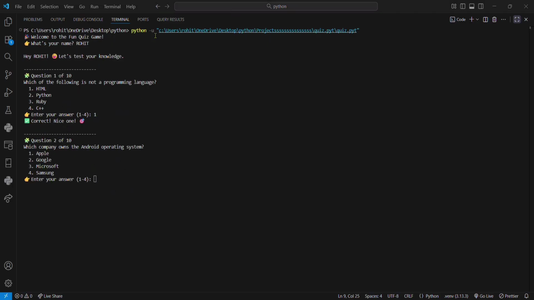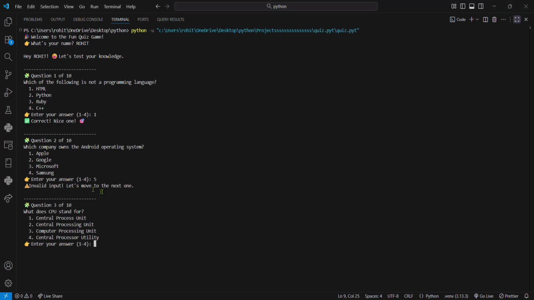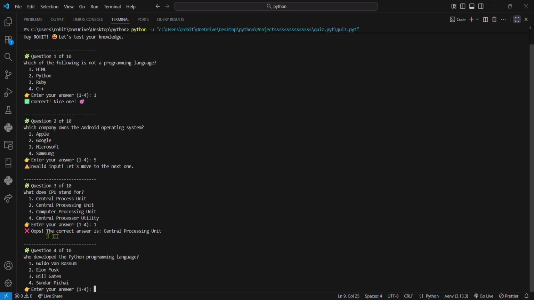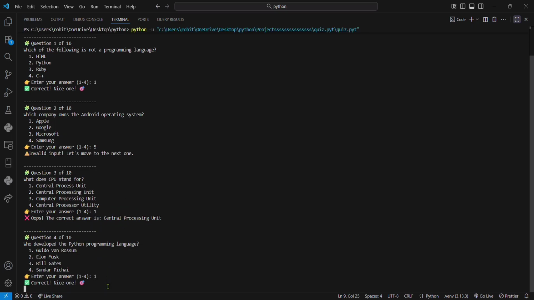After that the second question arises, and if I choose 5, then it shows invalid input. Let's move to the next one. If I enter invalid input, it moves to the next one. After that the next question arises, so I can choose one, and it shows oops, the correct answer is central processing unit. After that the fourth question arises, so I can choose one.